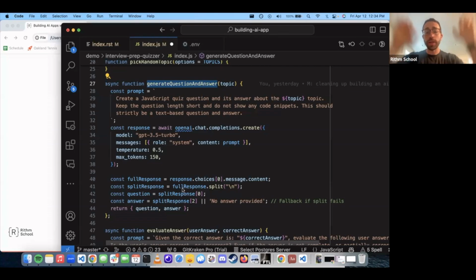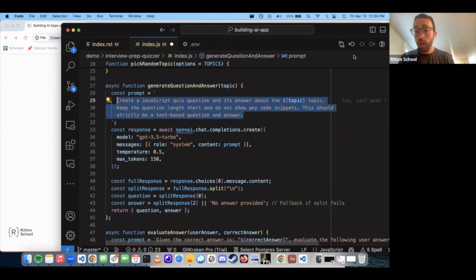Instead of just saying, tell me what includes does, I'm going to say, create a JavaScript quiz question and an answer about whatever the topic is. Keep it short. Don't include code snippets. This should strictly be a text-based question and answer. So all I'm doing here is simply telling the LLM what I want the question to be. Because if I don't give it this detail, it's going to spit out 30, 40 lines of code and say, where is includes being used, or something that I don't want to read. This is called a system prompt. So what do I do? Feed it to the model.